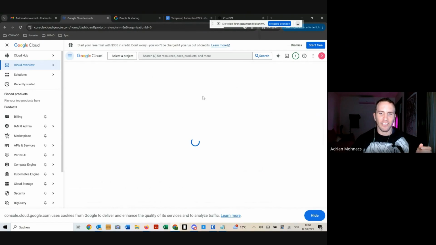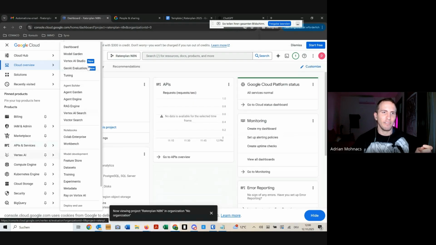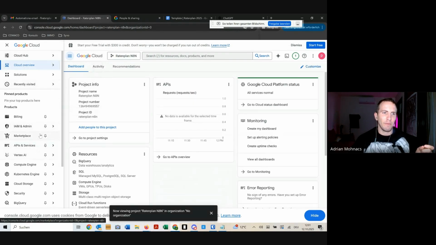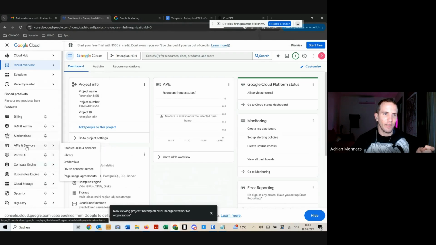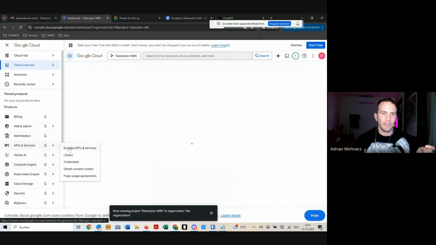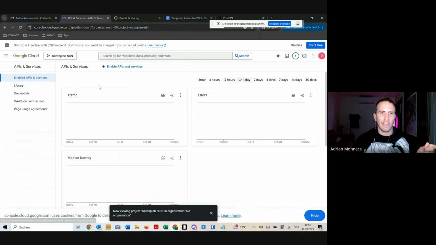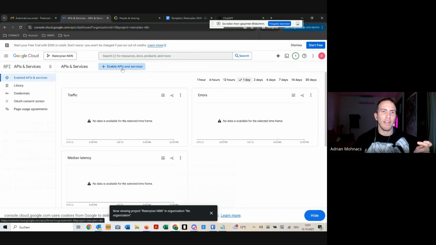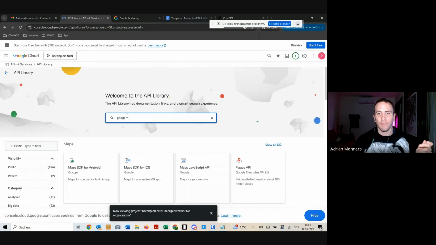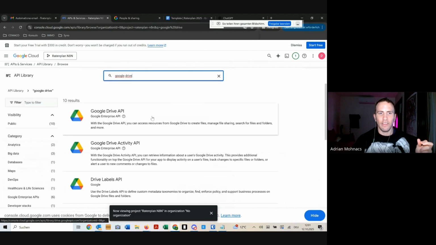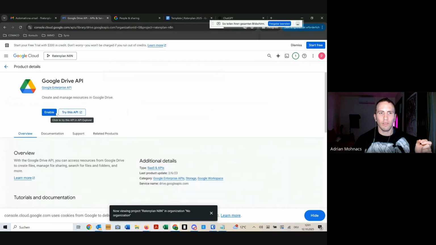Now we need to basically authorize this app to access our Google Drive. The way that we do that is by clicking the little cheeseburger in the top left, APIs and services. You just passed it. Towards the top, here, enabled APIs and services. At the top, it says enable APIs and services. And now you want to type in Google Drive. And then there you go, Google Drive API. Enable.